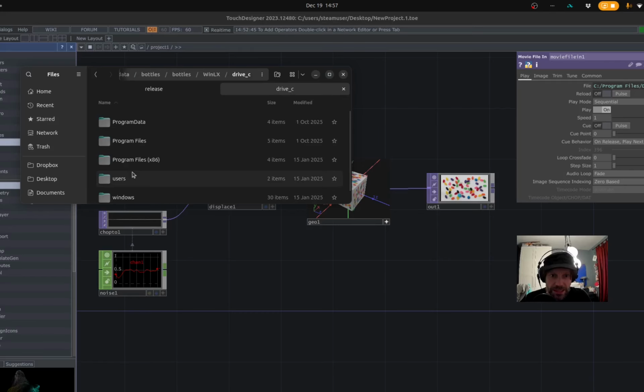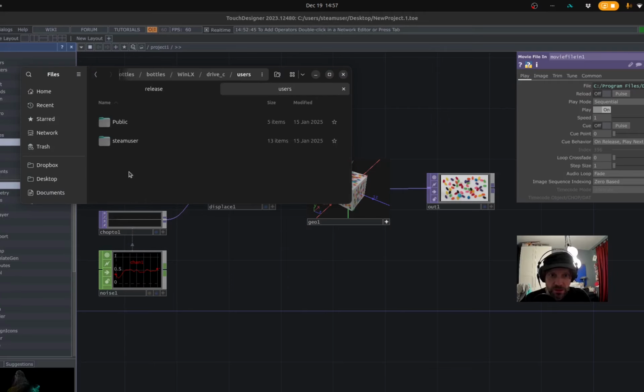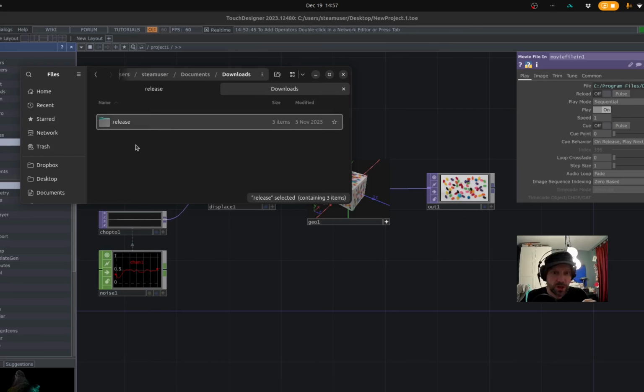Drive C, and here we have Program Files. I guess we can go into Users, my Steam user, I guess, and there's Documents. There's a Derivative folder. There's also Downloads. I'm going to put it in the Downloads folder, and I'll paste in this release folder.